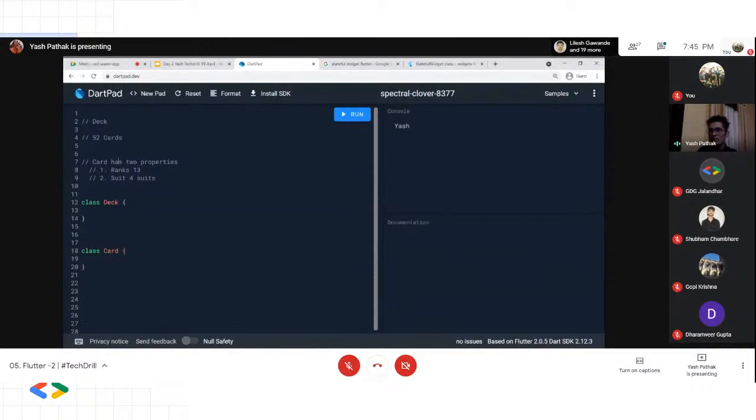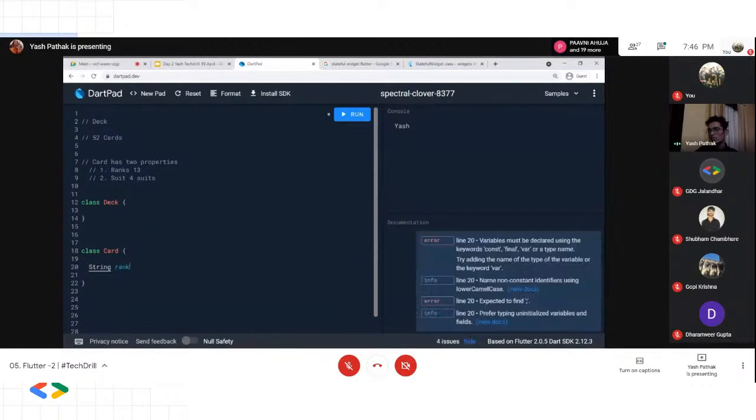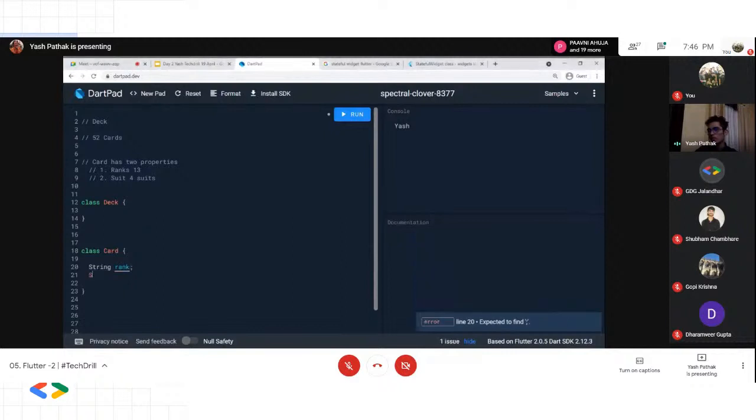Card has two properties, like we discussed. First is rank, second is suit. So in our case, we will just write string rank, string suit. Is it fine? Are you guys following along with what we are creating?